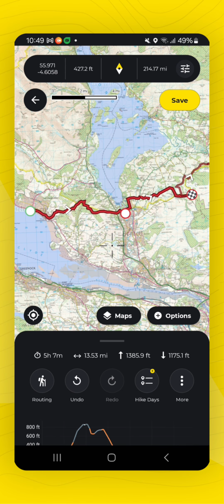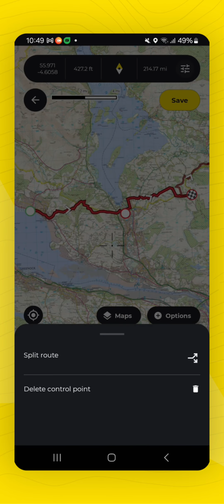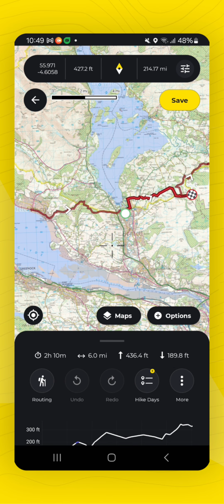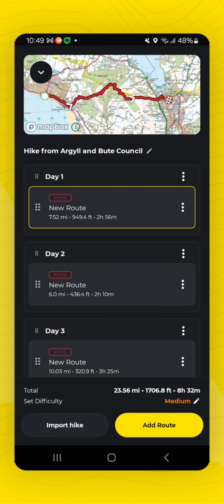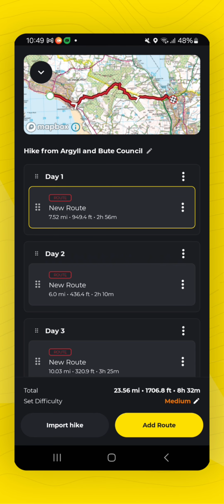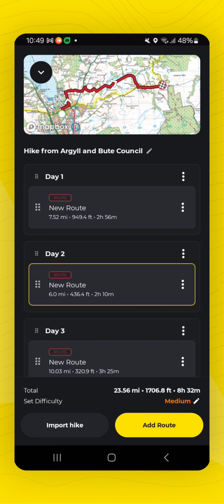There are lots of editing capabilities within each route. So if I wanted to split a route into multiple routes, I can simply tap on a control point and split the route. When I go back to hike days, this will have now broken the route into 2 separate routes. Again, very handy for minor editing details.